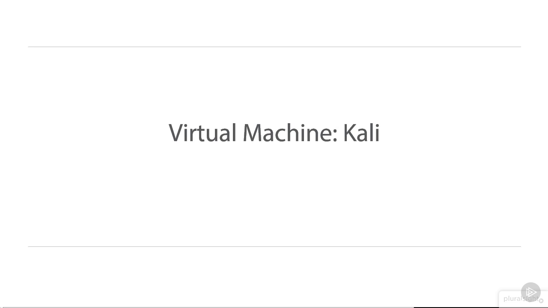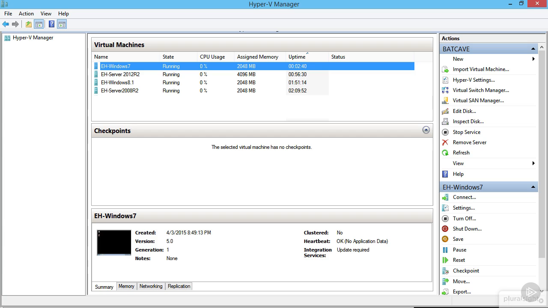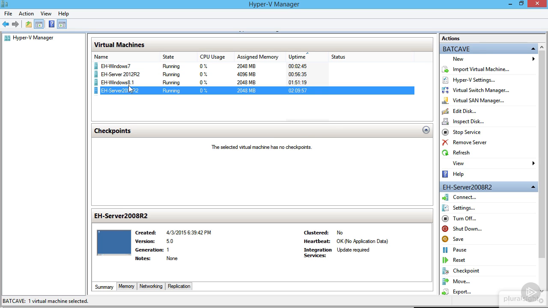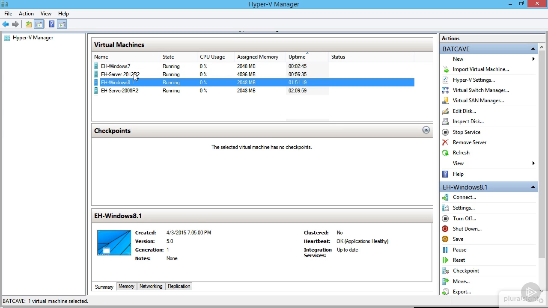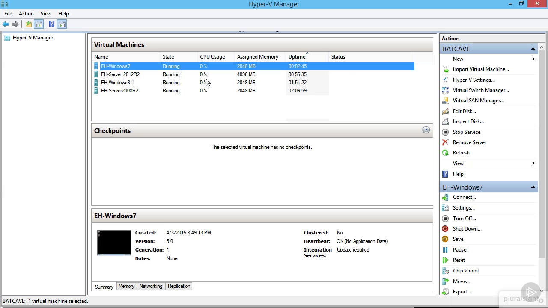Okay, you ready to get your geek on? We're going to install Kali now as a virtual machine. Now, let's go back and just quickly fire up our Hyper-V Manager console. Again, you can see I've got my 08, my Windows 8.1, my 2012, and my Windows 7 box. We're going to install Kali now. I'm going to select New, Virtual Machine.